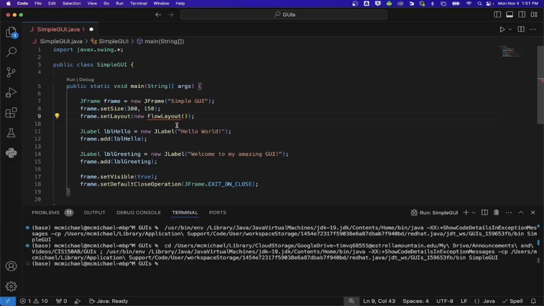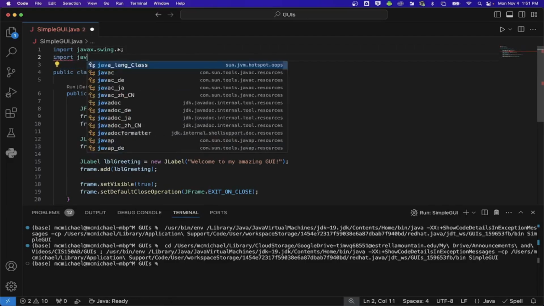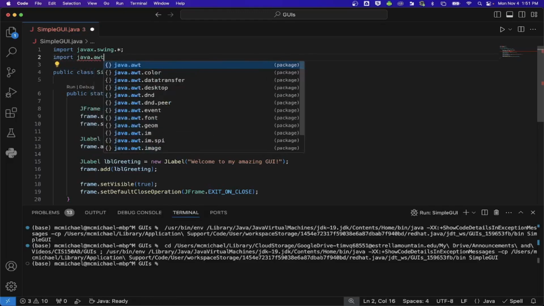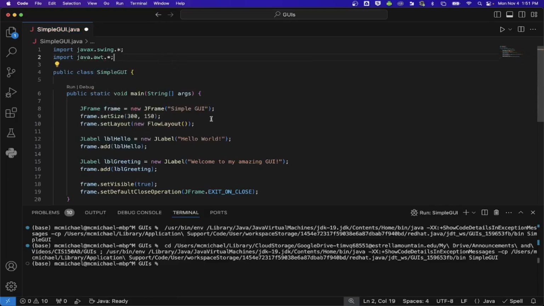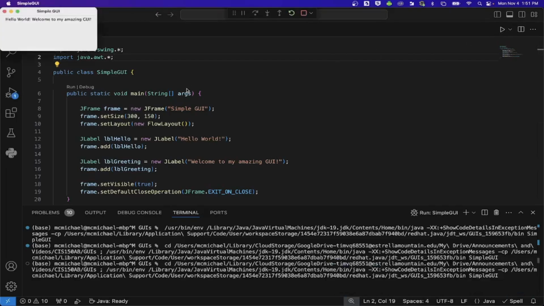Now VS Code is not recognizing this. The layout managers are not part of Swing. They are part of something called AWT, which is way beyond what I want to get into right now, but I do have to import that, java.awt.*, and that gives us our layout managers. It gives us some colors and some other things that we'll use along the way. Let's go ahead and try running that. Okay, so both labels got displayed, but it's just jammed them together.